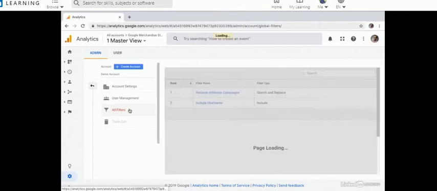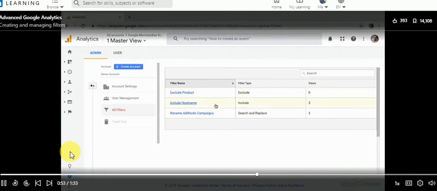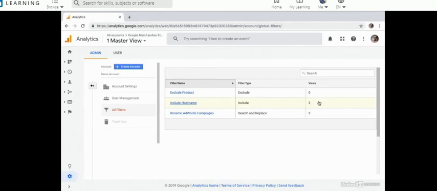And what this does is lets you see every filter across all of your views. So here I can see what filters have been created and how many views they're associated with. In this case, the exclude product filter is not applied to any views, whereas the include host name and the rename AdWords campaigns filters are applied to 3 views.